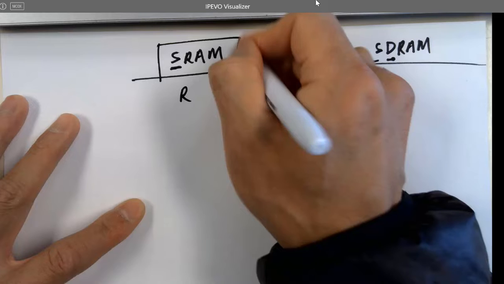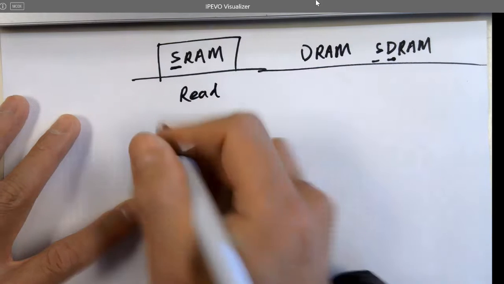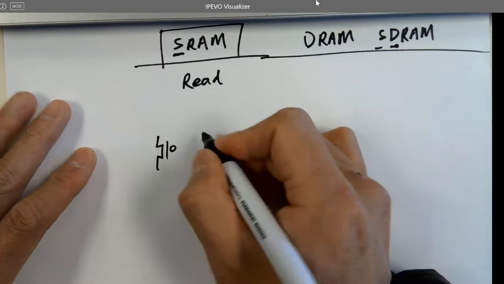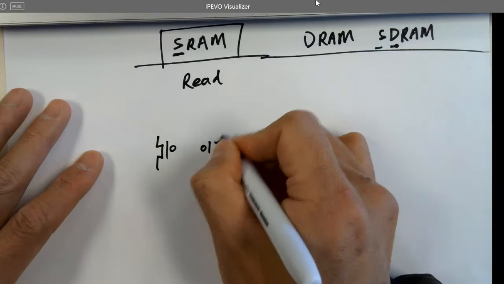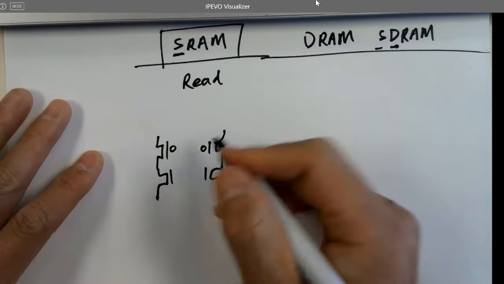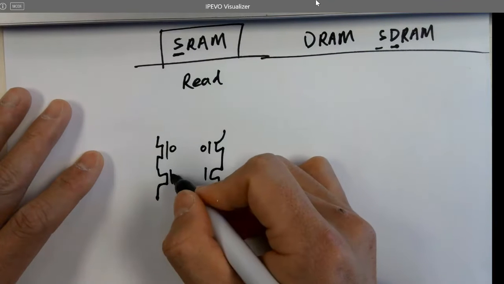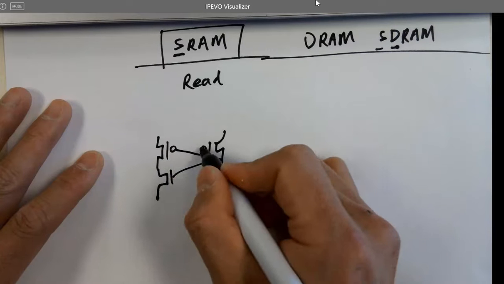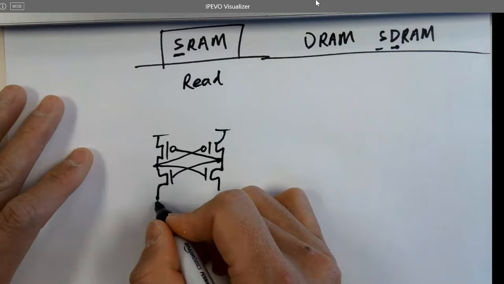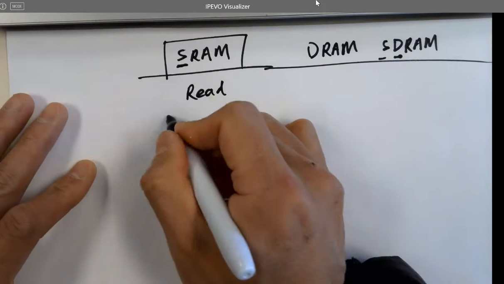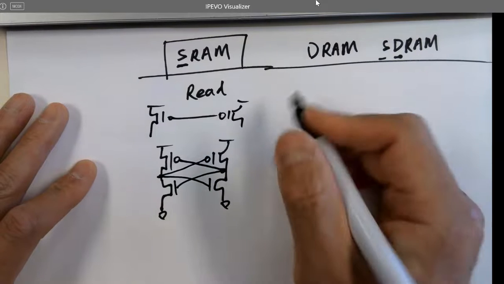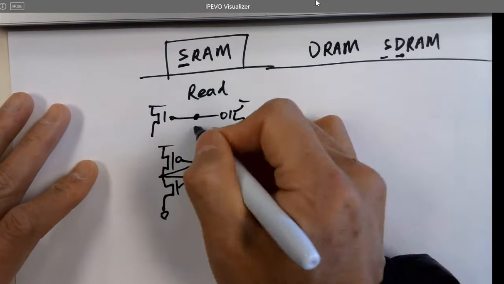For SRAM, how do we read an SRAM? So first, I've got this, like this, right? This must be ground. I've got a pair of PMOS, VDDs, and here's a signal.